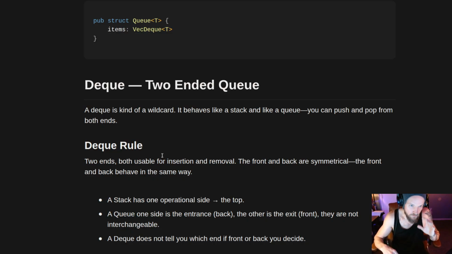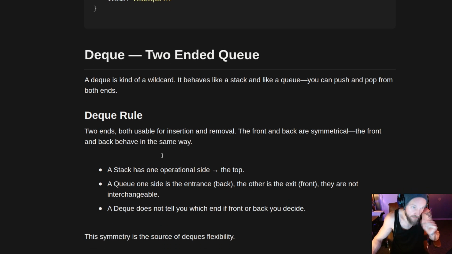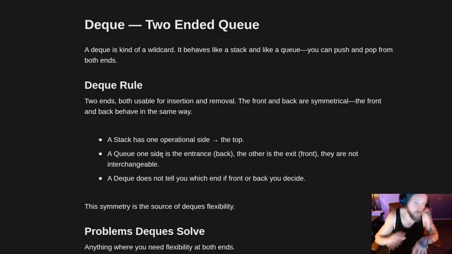You can push and pop from both ends of it. So the deque rule: two ends, both usable for insertion and removal. The front and back are symmetrical. This just means that the front and the back behave the same way.